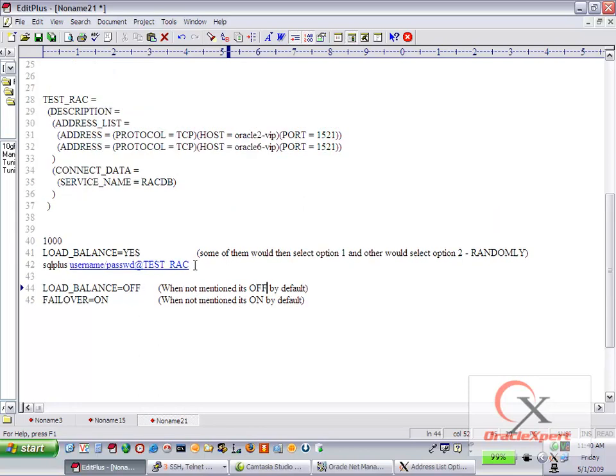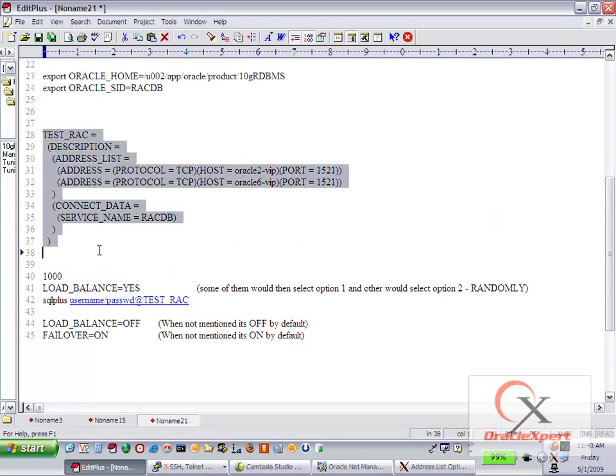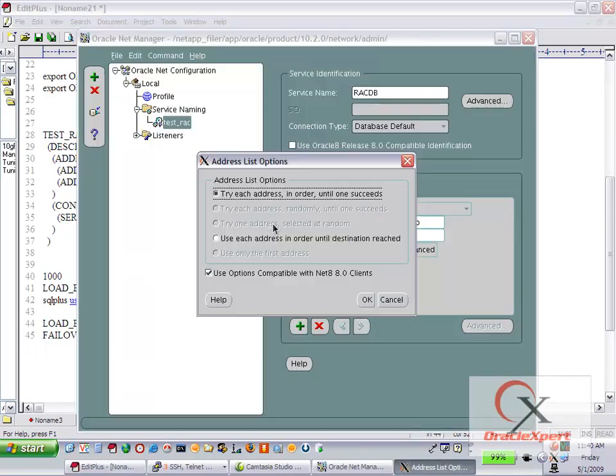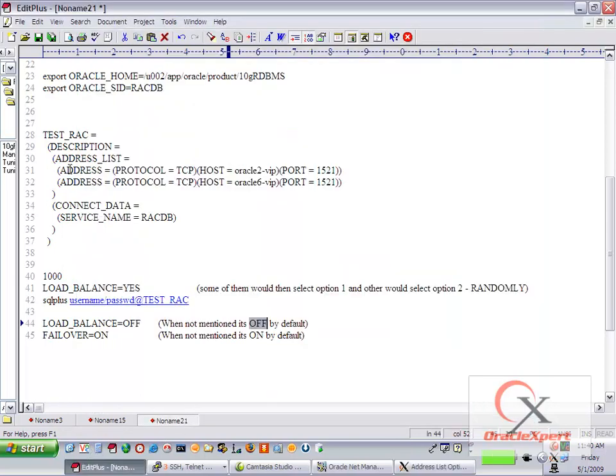For load balance, when you don't mention it, do we have a load balance parameter defined here? No. So when you don't mention it, then the default setting is off. So it is as good as saying load_balance is equal to off. That's what we need to understand. Try each address in order until one succeeds. So all the clients will try this address first, and I assume that we have a valid listener here.